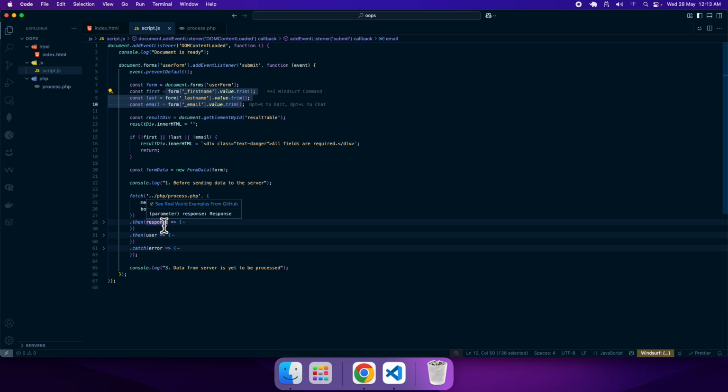Okay, now before we get into the PHP, I would like to add one more thing over here. The fetch function actually returns a promise. When you execute fetch, it returns a promise. That means it is promising that either it will give you a success or it will give an error. So something it will definitely give. So that's the promise.